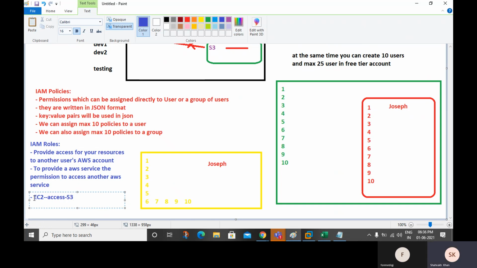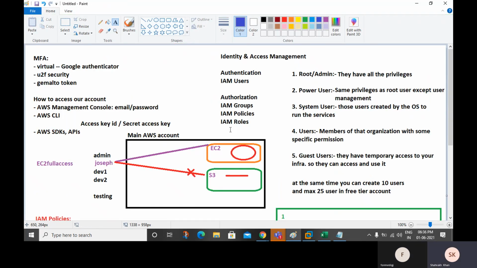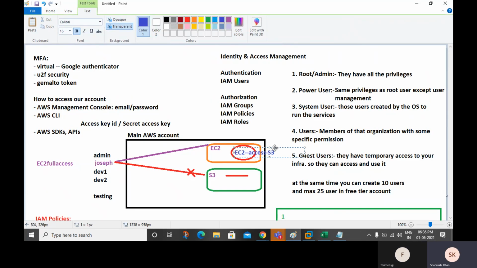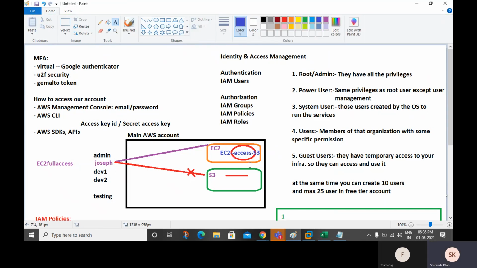Okay, so I created a role providing the EC2 service access to the S3 service, and I'm going to attach this role to my EC2 instance, which was created by the Joseph user. Joseph user has permission to create the instance and to use that instance. If the IAM role is assigned to that particular server, Joseph user will be able to go to S3 using this server.